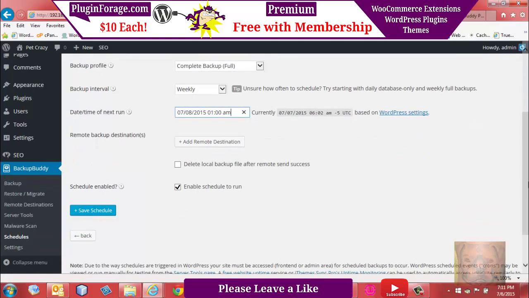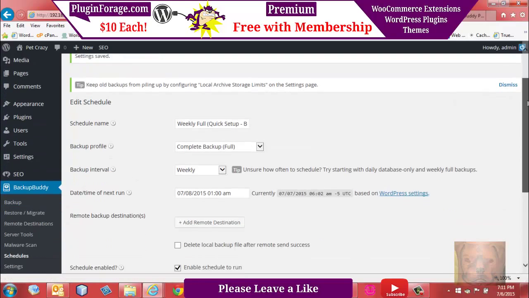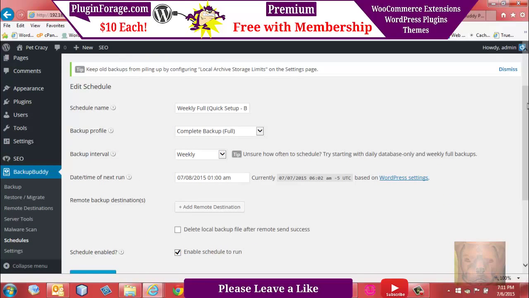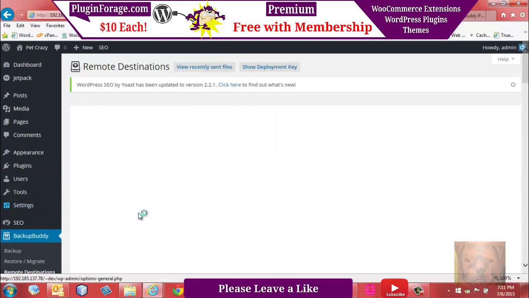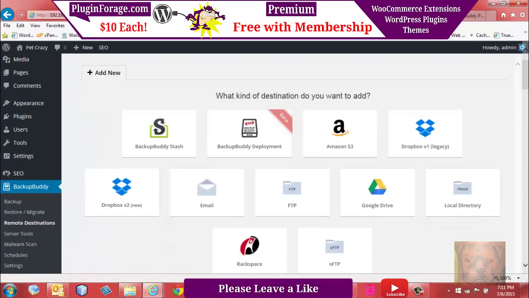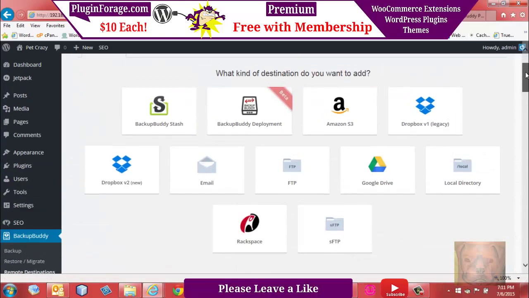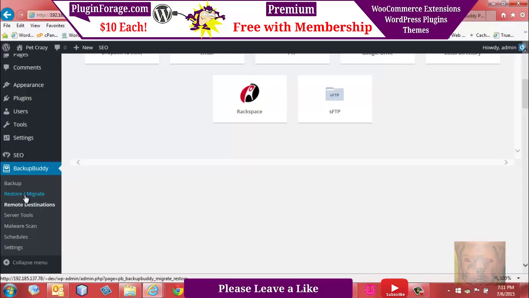And again, you'd want to delete the local if you're sending it offsite somewhere, which I highly recommend you do. The whole purpose of a backup is to have access to it if your server crashes, right? So that's really all you want to do. You can go in again, click remote destinations and set where you want it to go. And you can configure it.